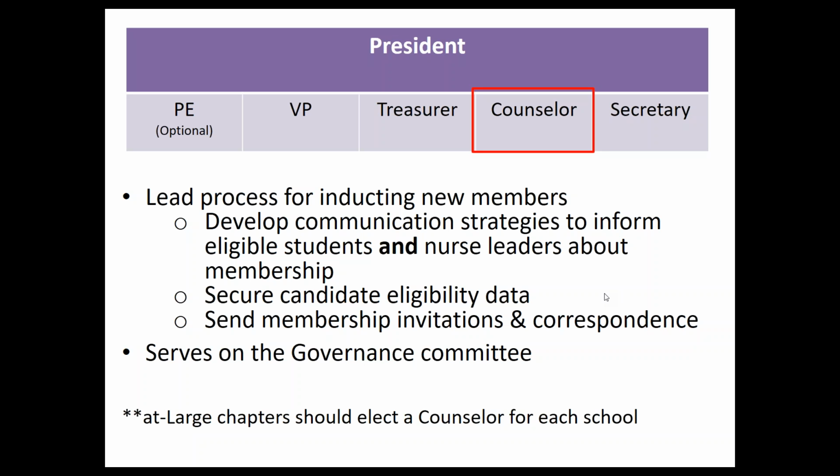This person does have to be a faculty member. It is the only position that requires that designation, and at-large chapters need to elect a counselor for each school that is part of their chapter.